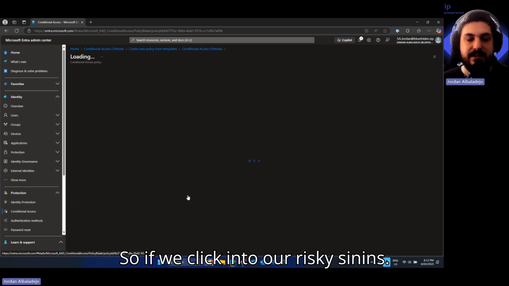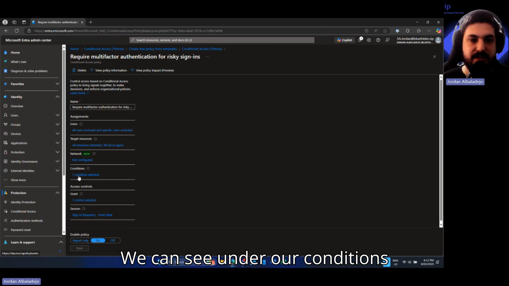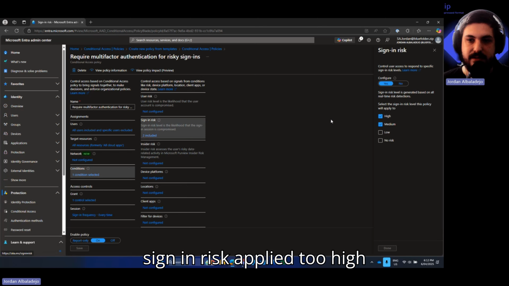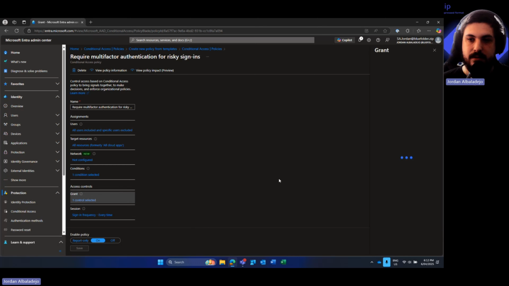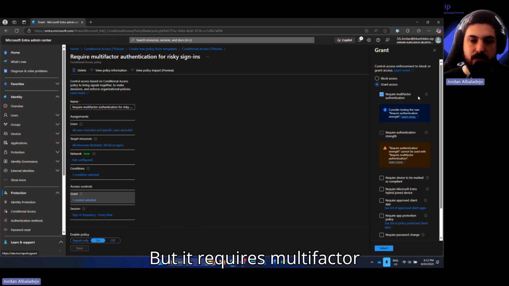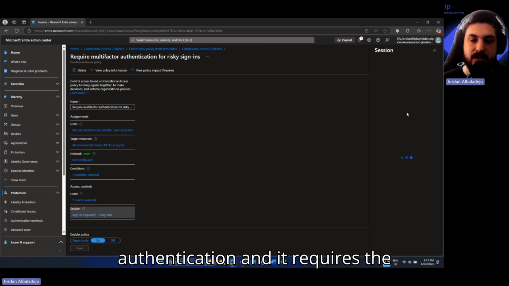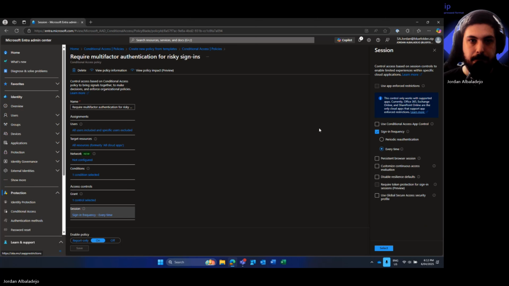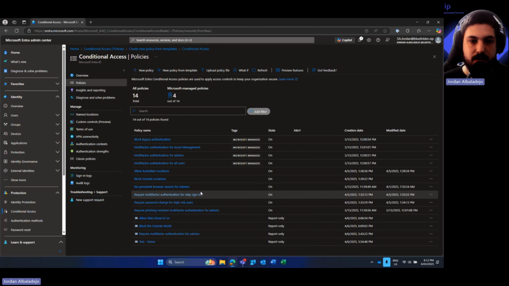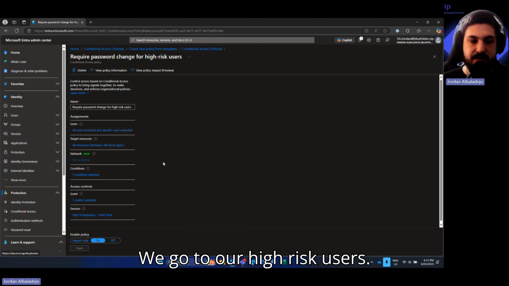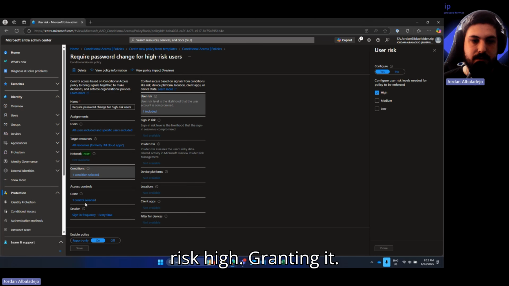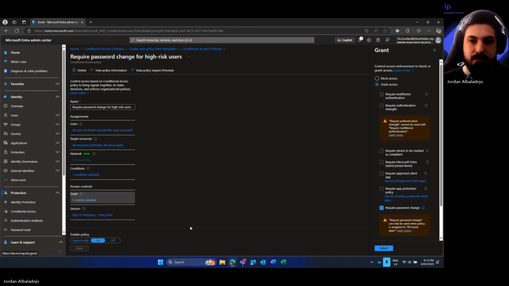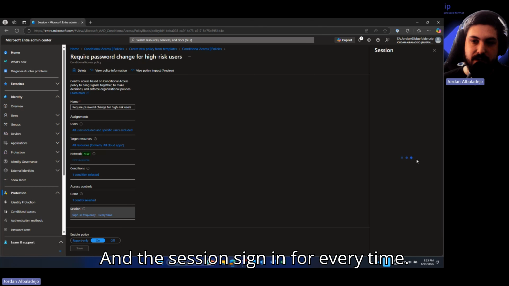So if we click into our risky sign-ins, we can see under our conditions, sign-in risk applied to high or medium. And it grants it, but it requires multi-factor authentication and it requires the session every time. If we go back one more step, we go to our high-risk users. This is going to be the same, except user risk high, granting it, requiring a password change, and the session sign in for every time.